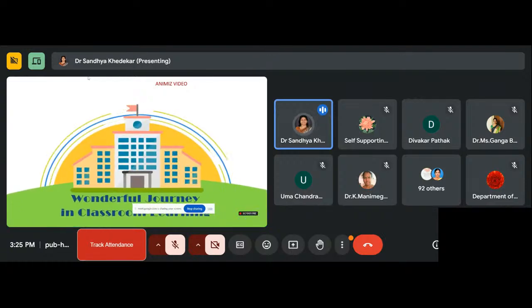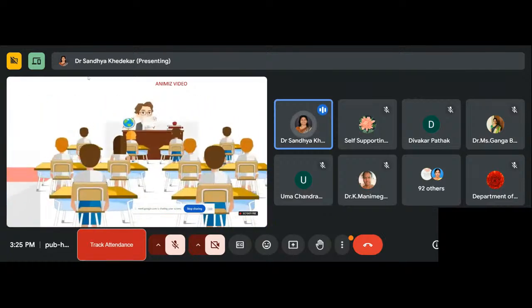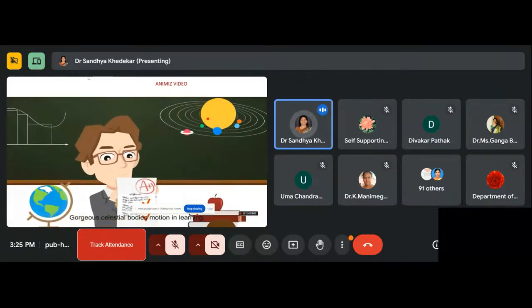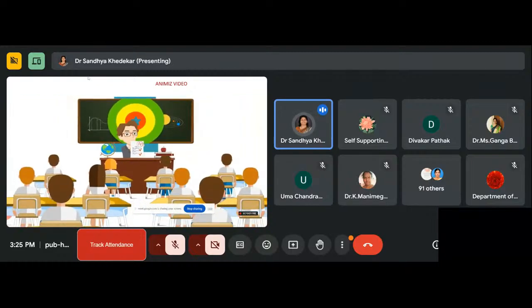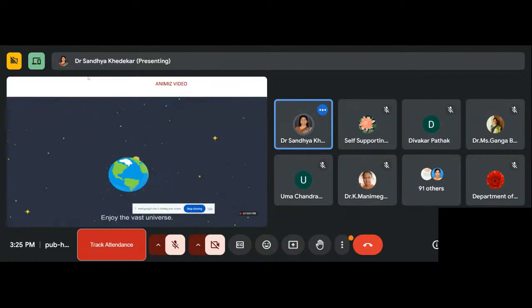Wonderful journey in classroom learning. You just name the topic and that topic is available. Gorgeous celestial bodies, motion and learning. Enjoy the vast universe.